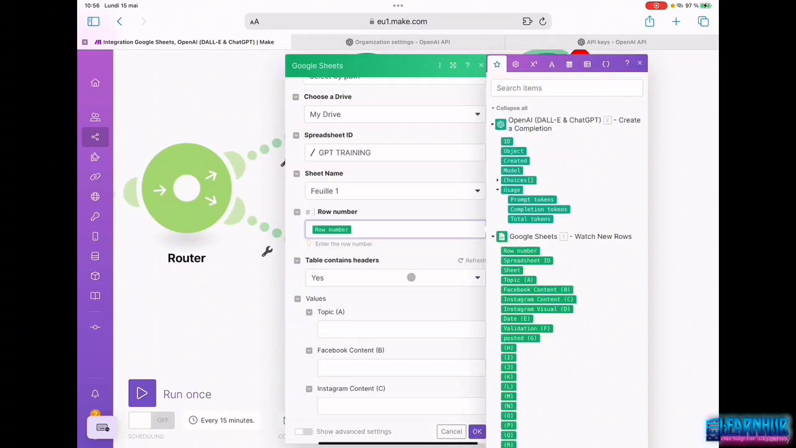Back to the Facebook path, click on plus add another module, choose Facebook pages, and then choose create a post with photos. So now select your page, okay, then hide items, remove the upload and choose download photo from URL. Click on URL, then select on your right from OpenAI data, then URL.